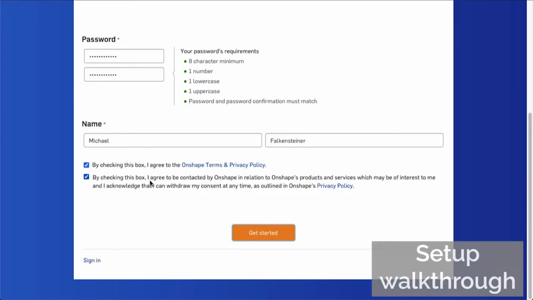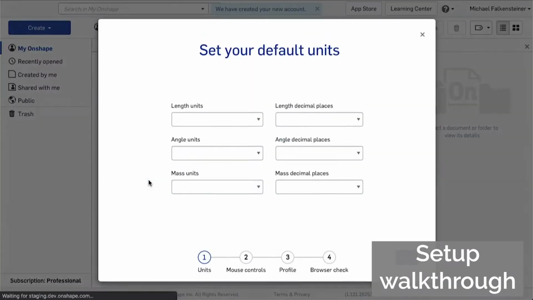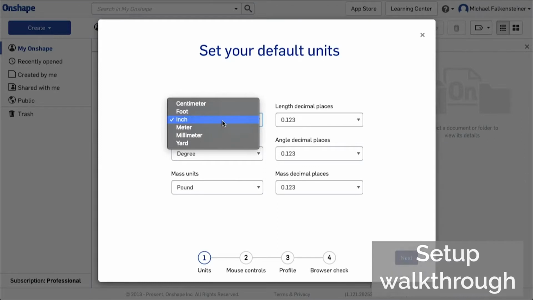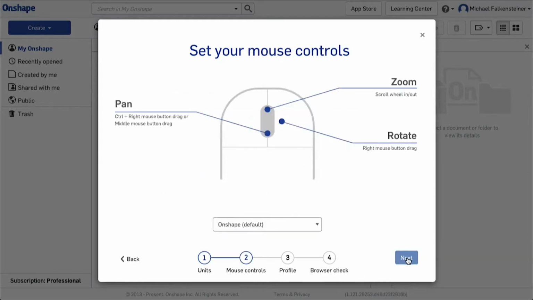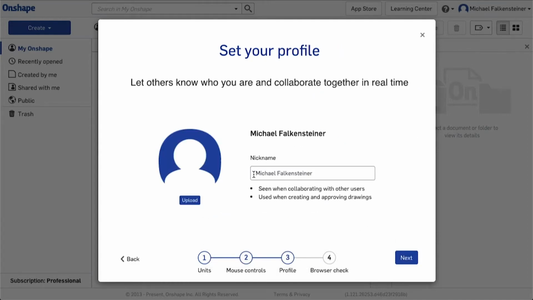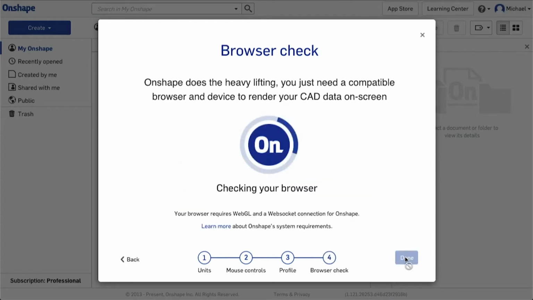When you sign into your Onshape account for the very first time, you now will be guided through a setup menu where you can select all your general settings, including default units, mouse controls, and personal information. Finally, an automated test of your browser is carried out. After this, you are good to go with Onshape.